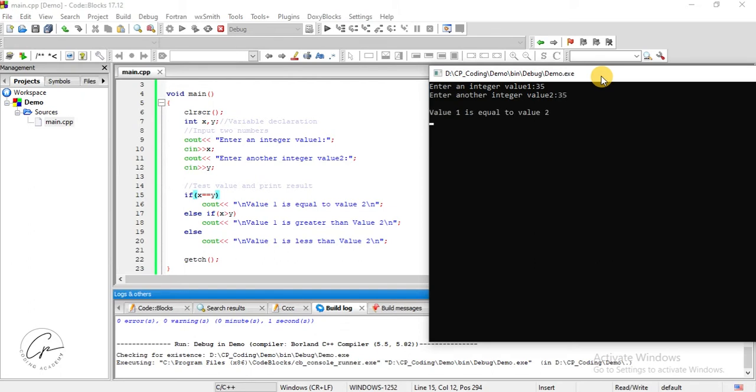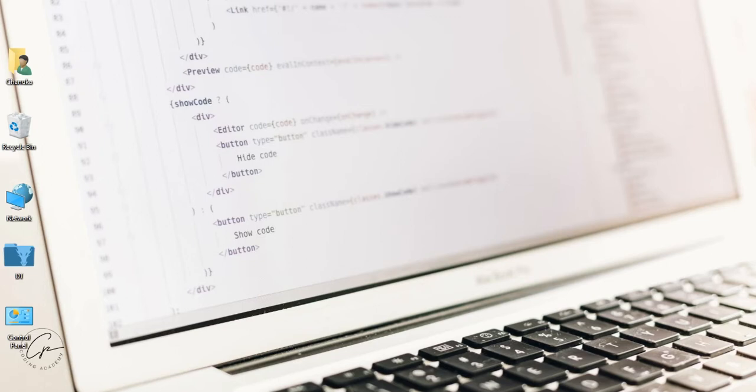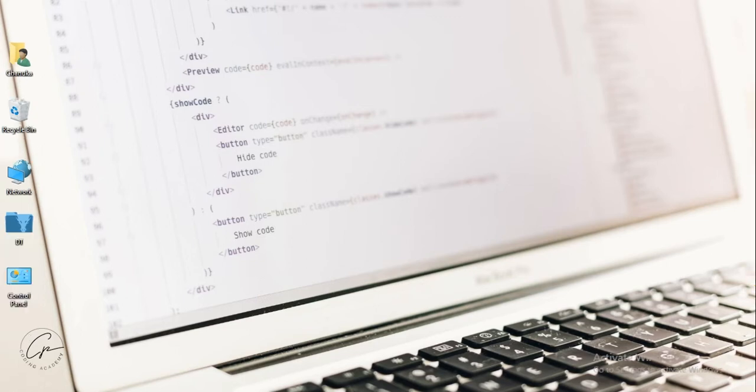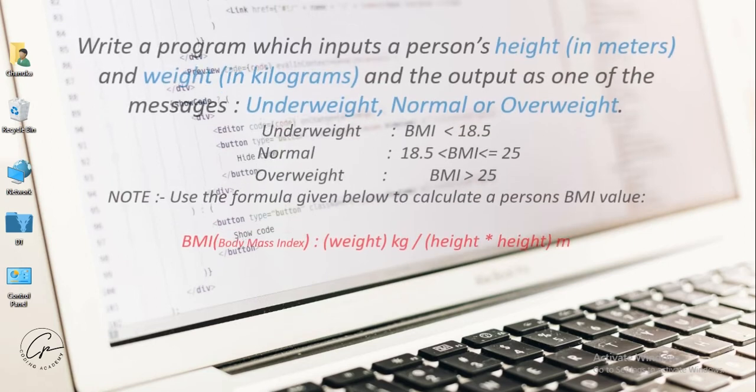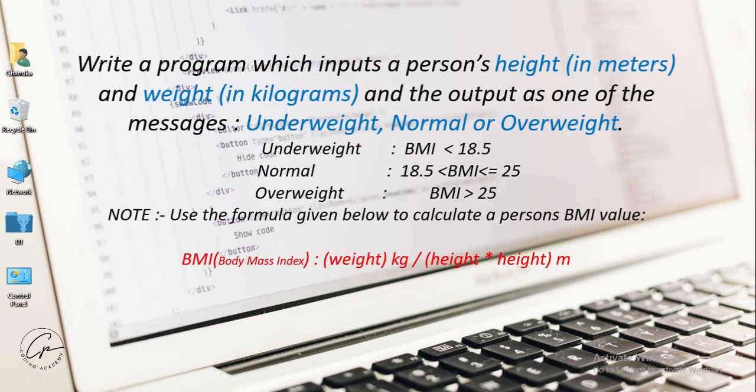We discussed if and else statements. This is your time. Try to do this activity. I give you 2 minutes. The activity is: write a program which inputs a person's height in meters and weight in kilograms, and the output should look like this. Use the formula to calculate a person's BMI value. Your time starts now.